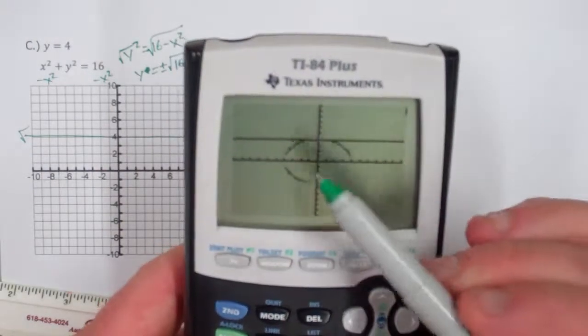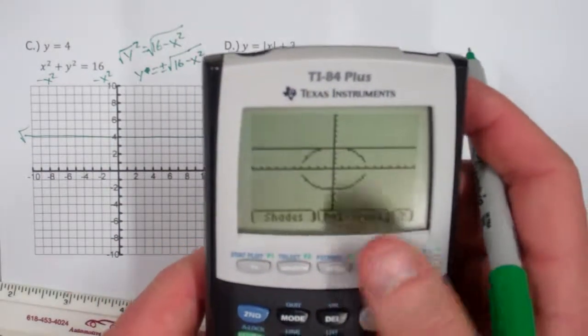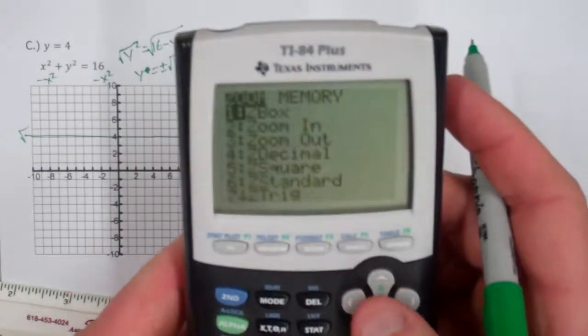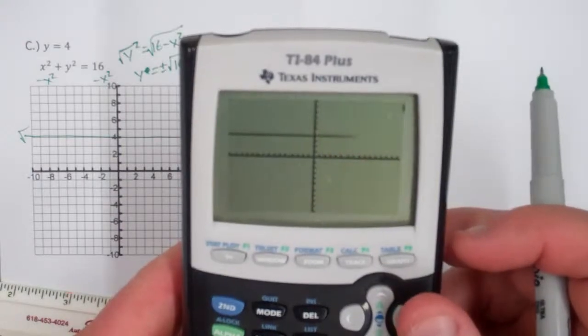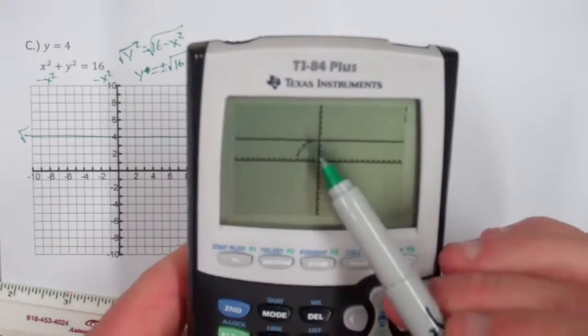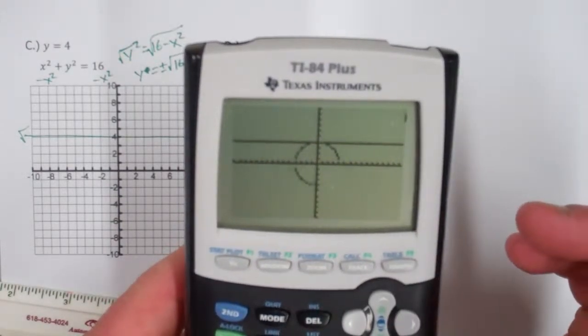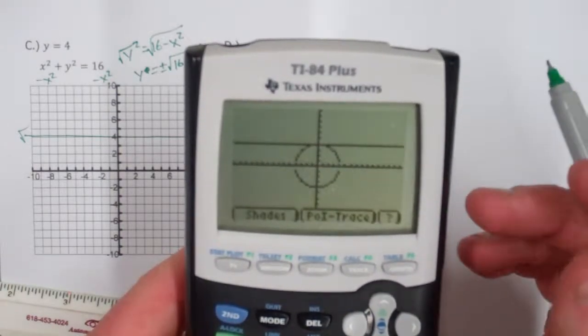Alright, there's the first part, there's the next part. And another thing you can do, this kind of looks like an oval, but if you want to square it up a little bit, you can hit zoom 5, and that'll really square things up for you, make the tick marks evenly spaced, so you can actually see that this is a circle and not just an oval looking deal.